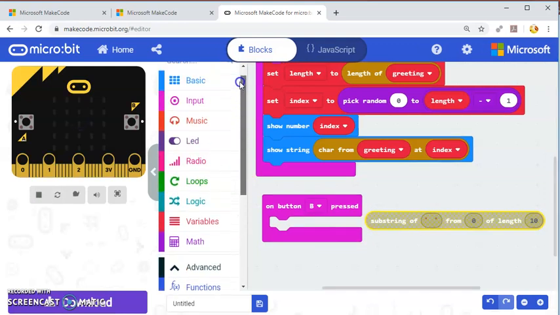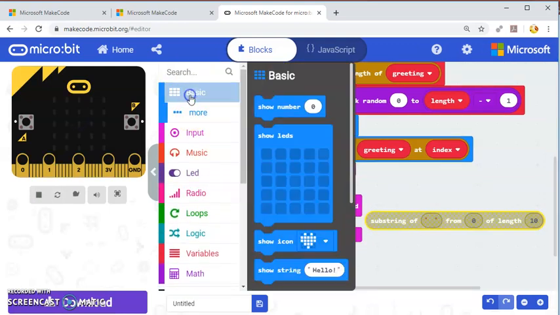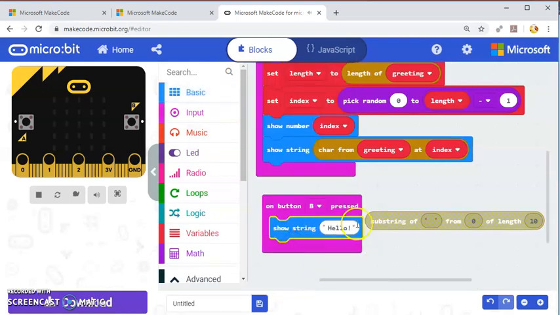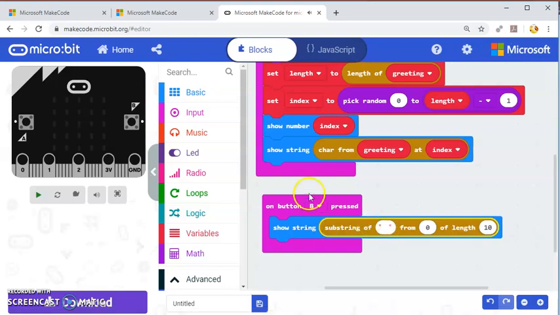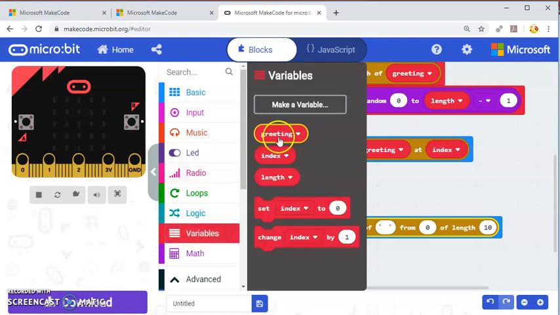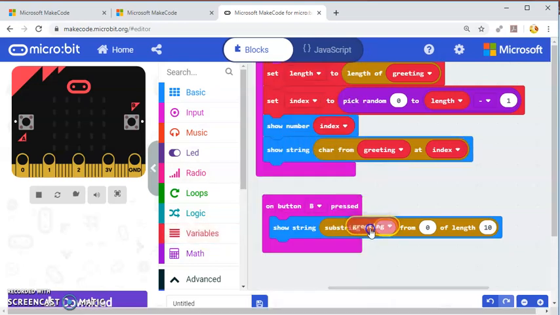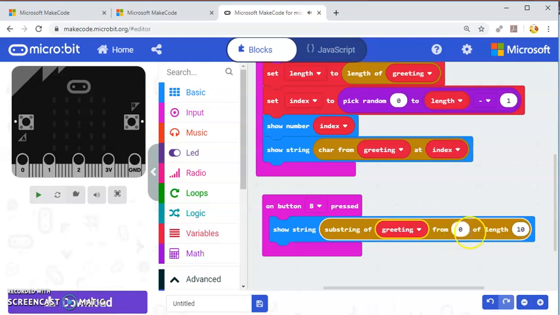And then I am going to go back to basic. And I'm going to show a string. So I'm just going to put that in there. And then I'm just going to drop the substring in there. So I can say substring of, and I'm going to go to variables, pull across greeting. So I'm going to put a substring of greeting from 0 of length 3. So it's from the start for 3 letters.